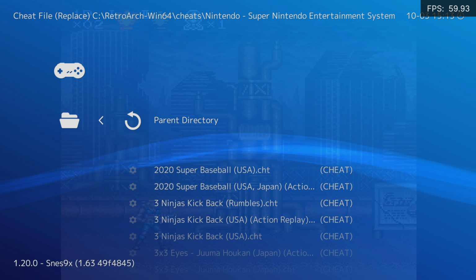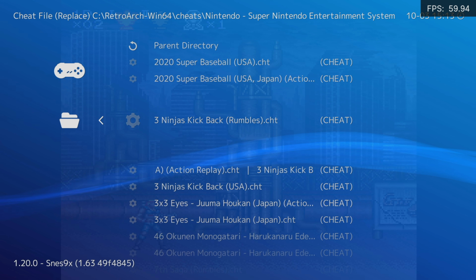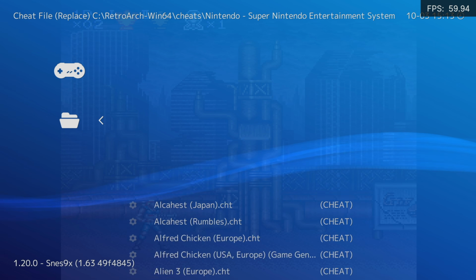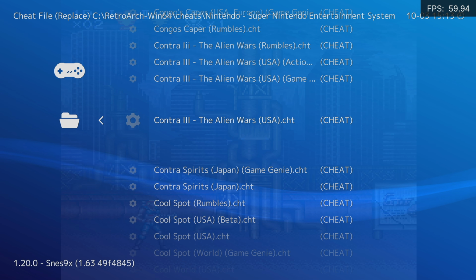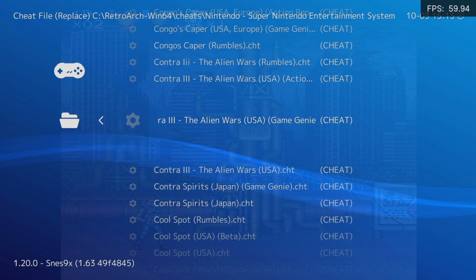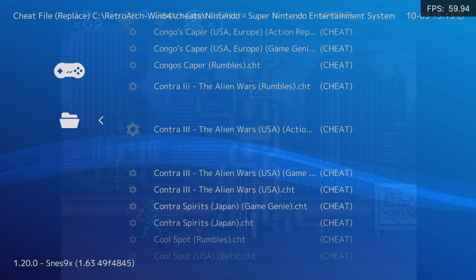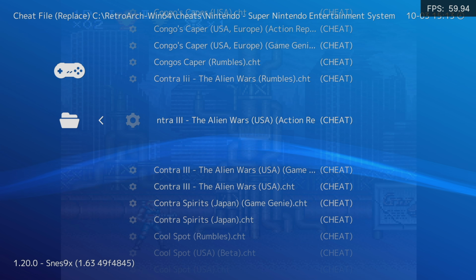It's going to give us a really long list of all these games. Let's scroll all the way down to Contra until we find the game. Now, if we look, there's actually 4 different options right here. There's just a standard Contra 3 Alien Wars cheat. There's also a Game Genie one, as well as Action Replay. There's also one called Rumbles. I'm not sure what that is. Let's go into the Game Genie cheats.